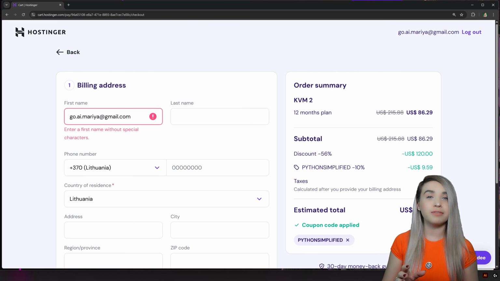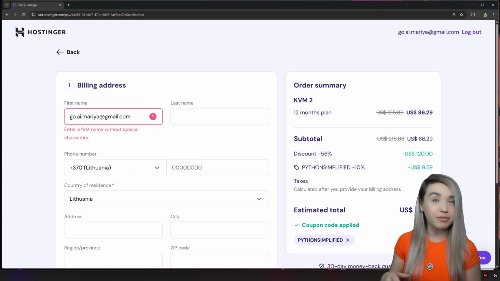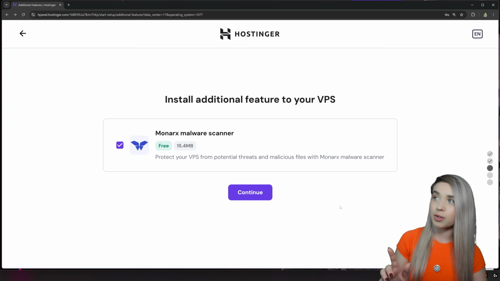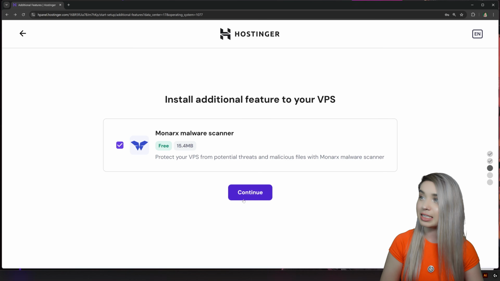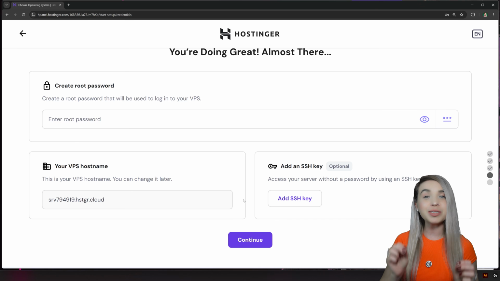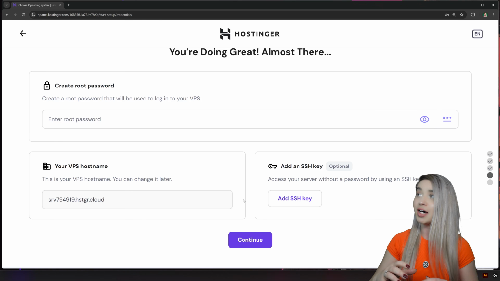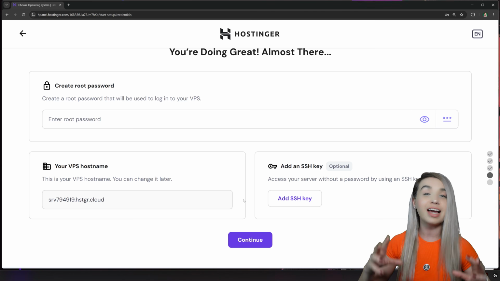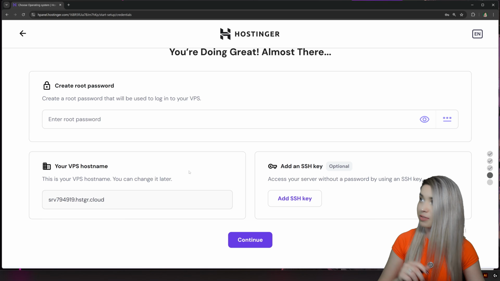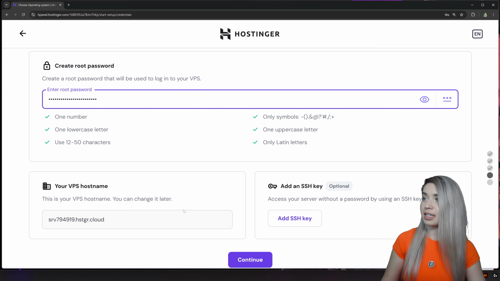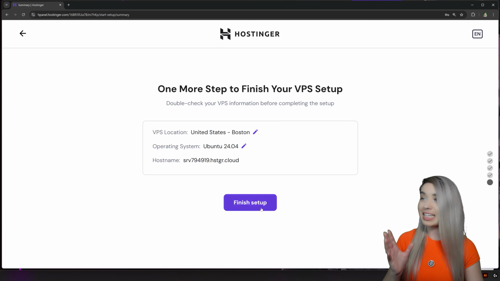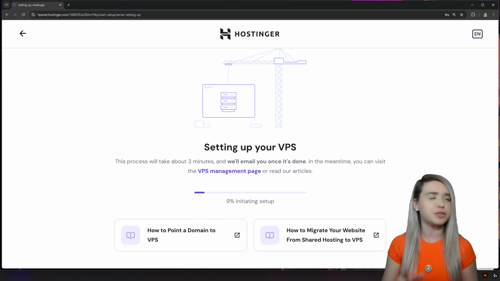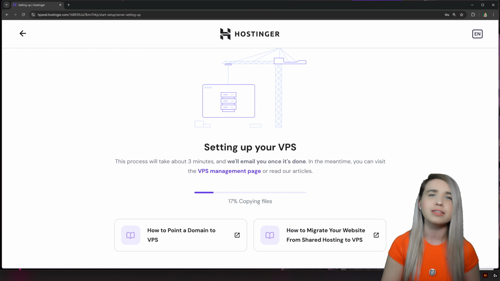Now, let me quickly fill in my details and purchase it off camera, and I will see you shortly. Now, once we are done with the purchase, we get a malware scanner for free. So let's hit continue. And now let's choose a root password for our server. Now, we will not type this password very often, so please feel free to make it as complex and as long as you'd like. So it's provided here. And once we are done, let's hit continue. And finally, let's finish our setup. And it may take a few minutes to set it up, so just go get some coffee or run a quick errand, and I'll see you soon.